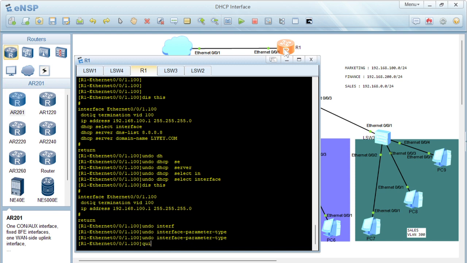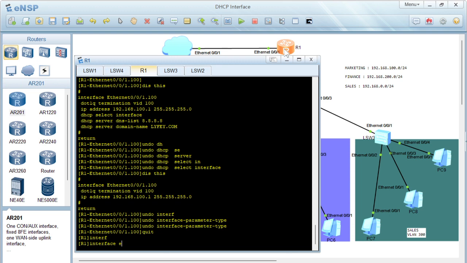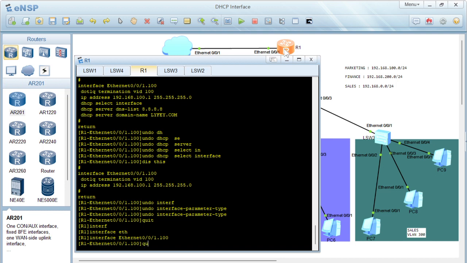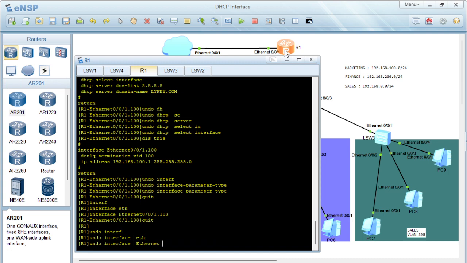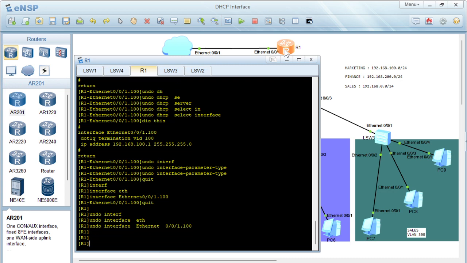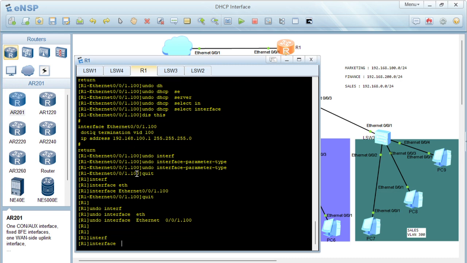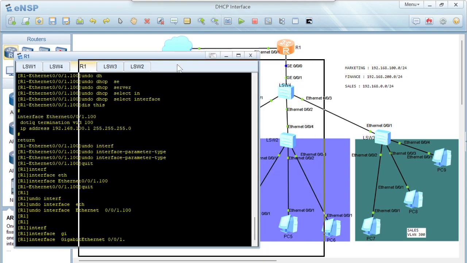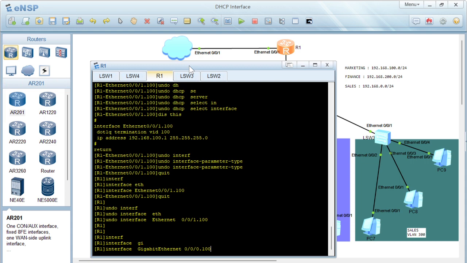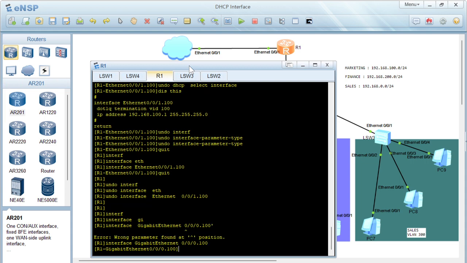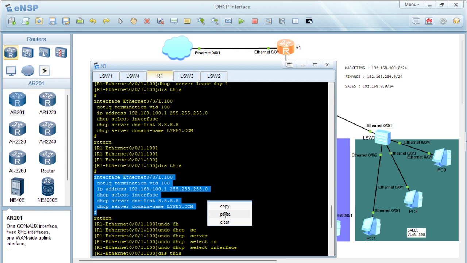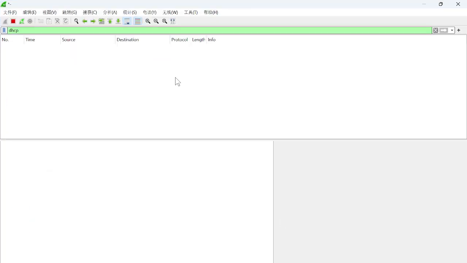When you are configuring these things, you really need to be able to troubleshoot quickly and identify where you are facing issues. I quit again, undo interface Ethernet 0/0/1.100. That's why we are not able to get the messages. So we can now configure the right interface, gig 0/0/1, just confirm it's 1, that is 0.100. Then I will copy the DHCP configurations and paste. So we expect to start getting DHCP messages.